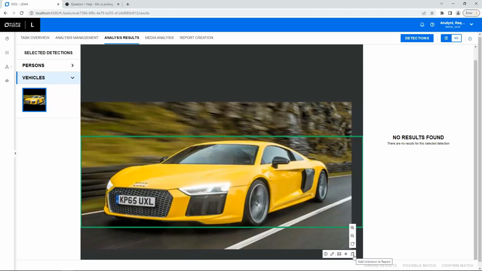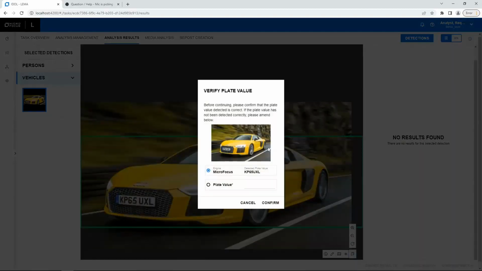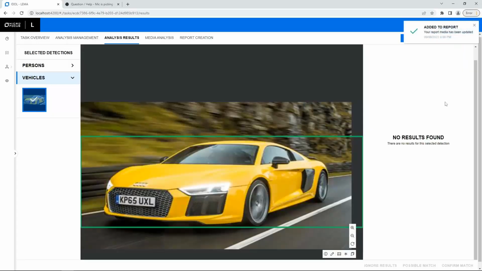So we've added the functionality in that we can add this unknown to the report, and in doing so, we'll be prompted by this modal just to verify that the plate value is accurate and the Micro Focus engine has picked it up correctly. As we can see from comparing the picture and the detected plate value, in this instance it is okay and we don't need to make any updates to the plate value. So by clicking confirm, as you can see, we've got the added to report notification again.